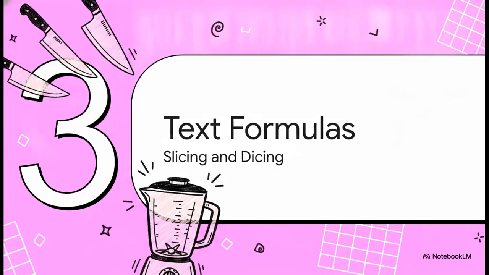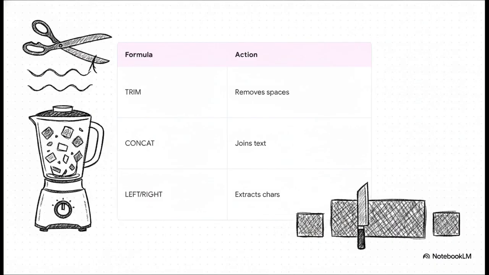Let's jump into Section 3, Slicing and Dicing, Text Formulas. Now it's time for the actual prep work. Text formulas map so perfectly to physical kitchen actions, it's crazy. Got data with a bunch of messy, accidental spaces? Use the trim function to literally trim the fat and clean up those edges.